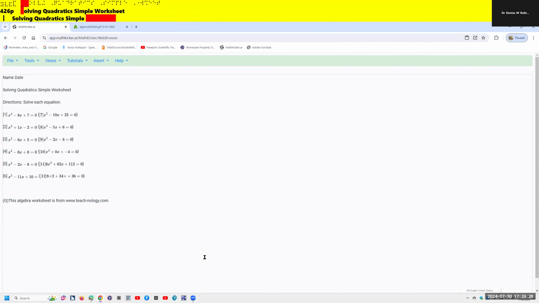Blank. Solving quadratic simple worksheet. That's what we're going to do. Blank. Directions. Solve each equation. Blank. 1 graphic x2 graphic minus graphic 8x7 equals 0. Okay, and I'm just going to hush them up because I want to move right arrow past the number 1 and get right to my math. 1. Right bracket space. X caret 2 minus 8x plus 7 equals 0 period.